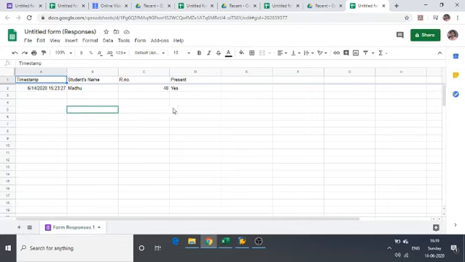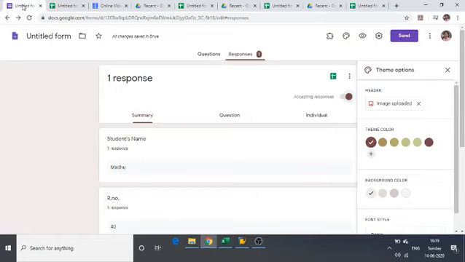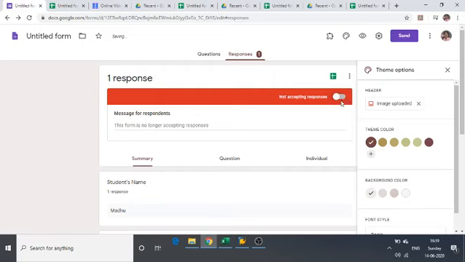You can close your attendance link by clicking here. Here you can see accepting responses. When you will click here, it will be closed. When you want, you can make it on to receive the attendance.